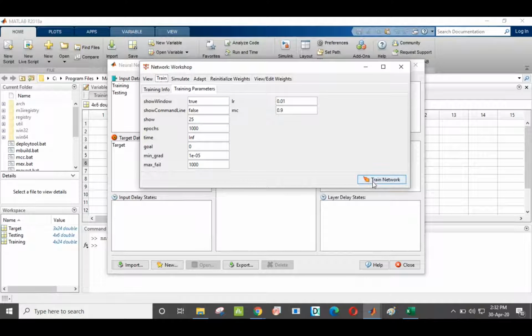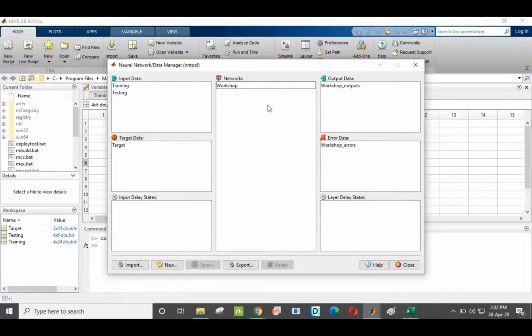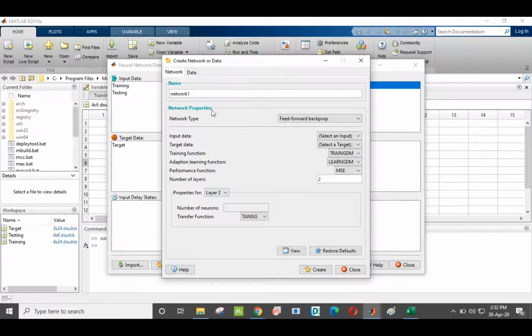The same thing we should not train again. That's the problem in this. The same thing I should not use. So I have to cut that. I have to delete the network. So once again I am going to develop a new network.